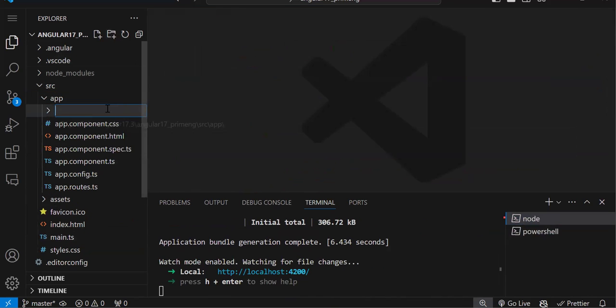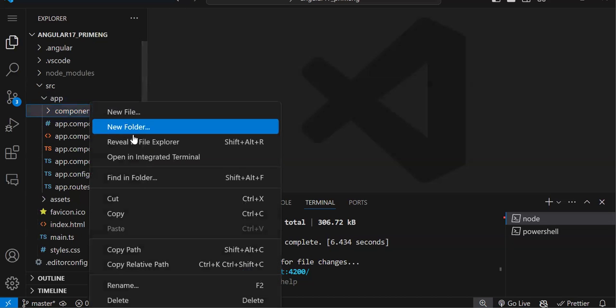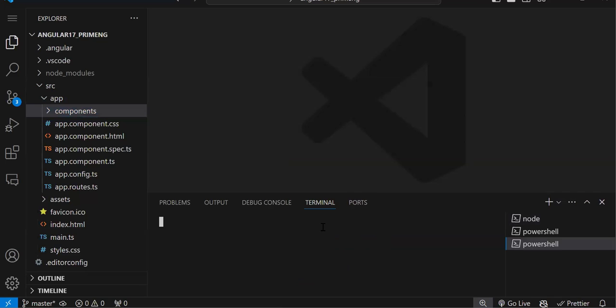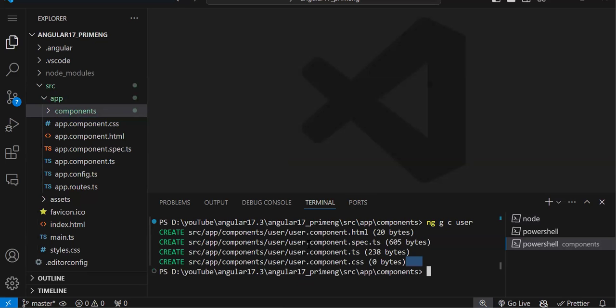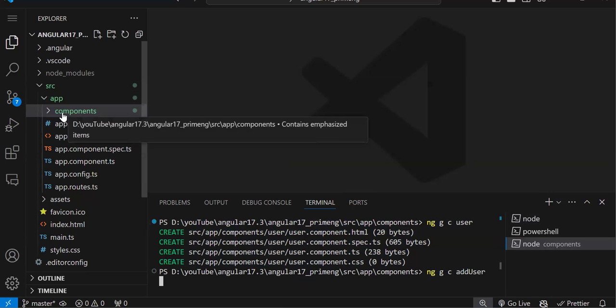Now let's create a folder to store the components. We will try to use some of the components from PrimeNg. Let me create a user component. ng generate component user. It's Angular 17 by default, so if you create any component, it is standalone, so it won't be added anywhere. You can see only 4 files have been created. Let's create another component, let's make it add user. So in the component folder, we have created 2 folders.